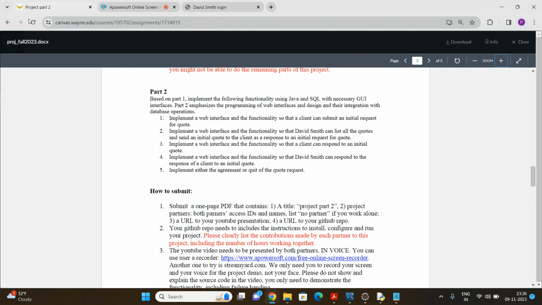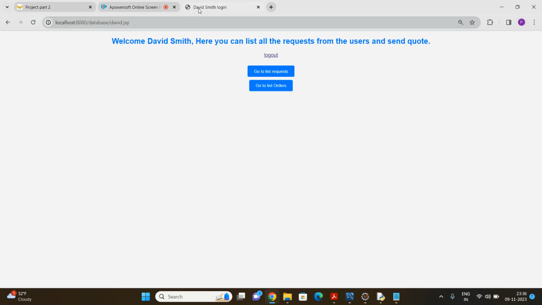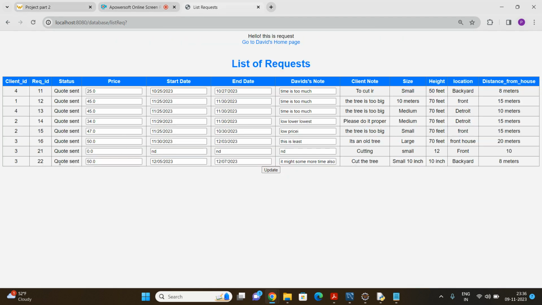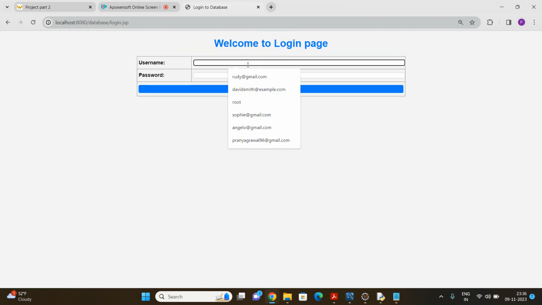Next, we have to implement a web interface and the functionality so that the client can respond to an initial code that David has sent. So if you see here, David has just sent the code, right? The status was initially new and it has changed to code sent as he has updated it. Now let's log out and get back to the client page.